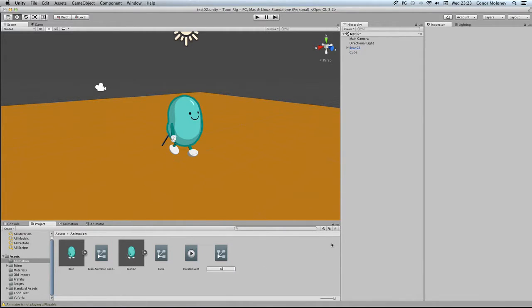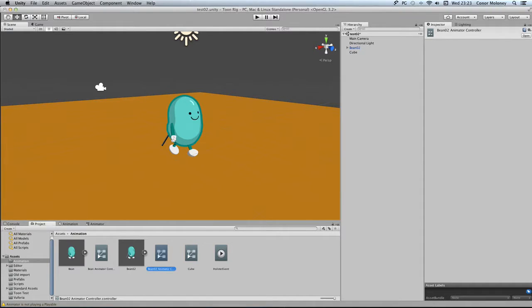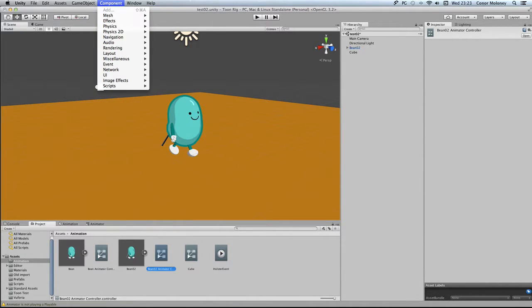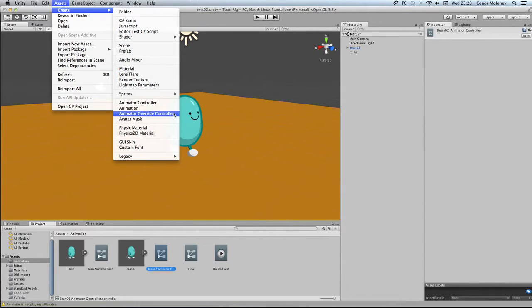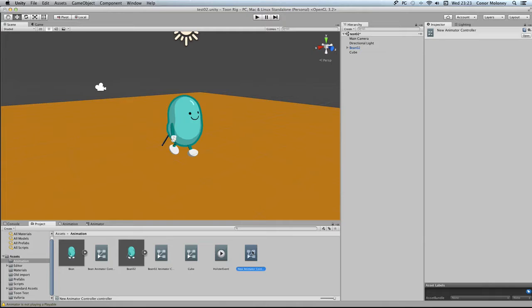Okay, and this is Bean 02 animator controller. The other way I can make this is, oh, my recording's in the way again, is UI, what, it's not a 3D object. Is it a component, asset, create, animator controller, and that will make one in whatever folder I have open. Just do that, and I don't need that, I'll just delete it just to show you. Okay, so now when I select this guy, he's just in my project.